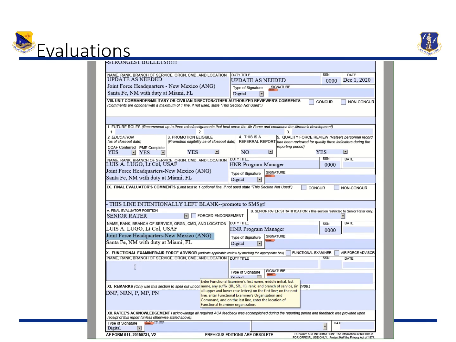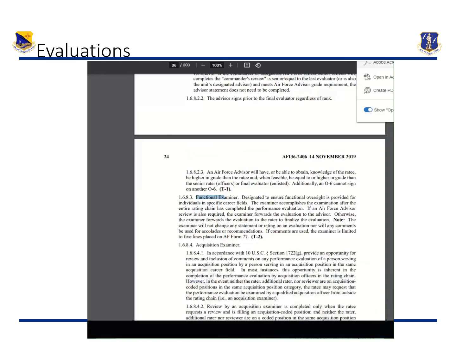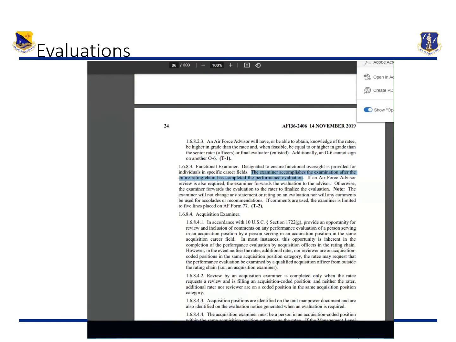And I honestly have never seen Functional Examiner or Air Force Advisor filled before. Let me pause this video really quick and look up the AFI to be able to give you real guidance on this. So it looks like a functional examiner is designated to ensure functional oversight is provided for individuals in specific career fields. Interesting. And it looks like after everything is done, gone through the rating chain, then this person weighs in. So I'm sure we will know if we have a functional examiner within our ranks. And if you have any other questions, again, AFI 36-2406, Officer and Enlisted Evaluations.